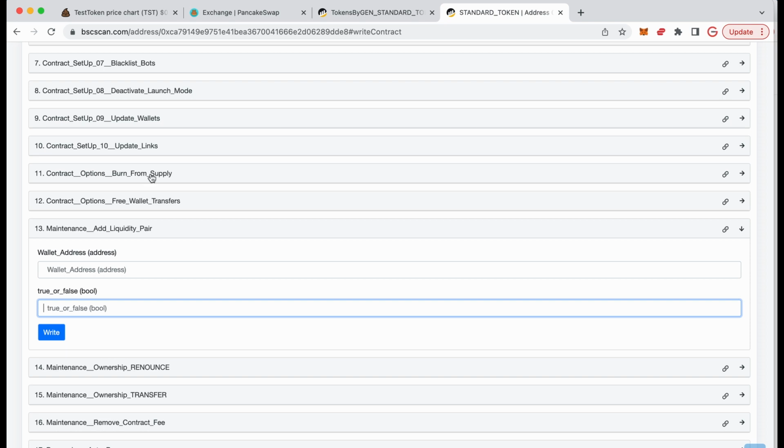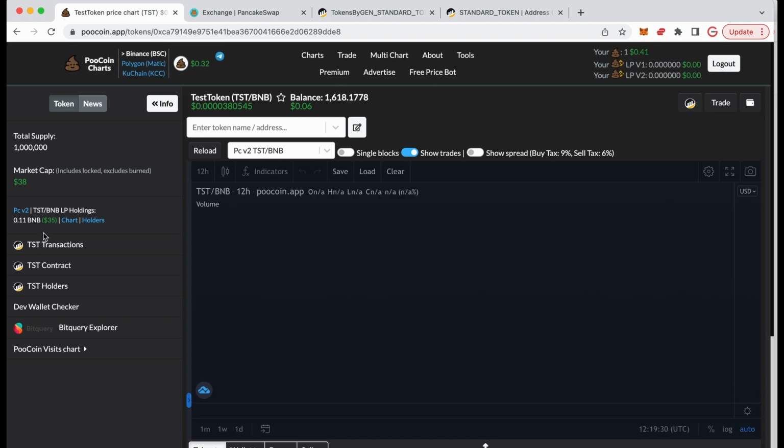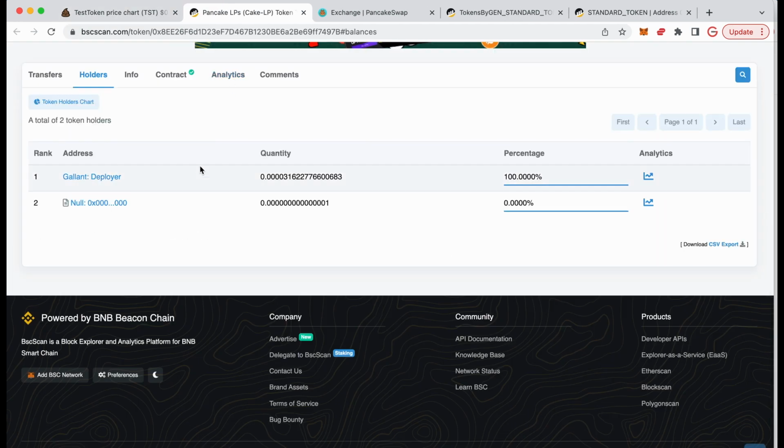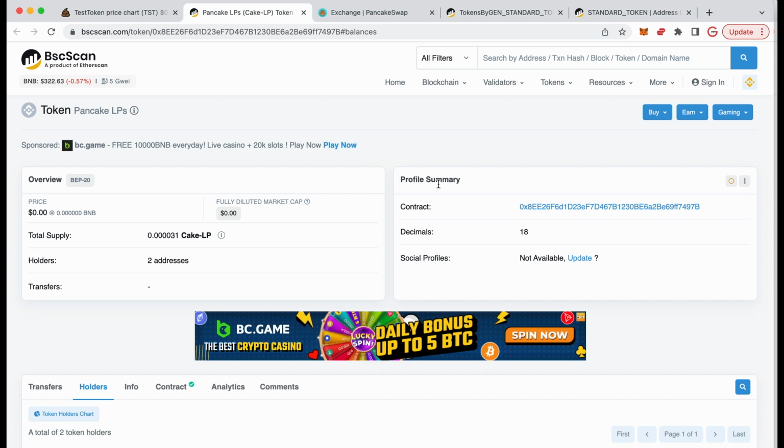Even if you didn't do them yourself, go on over to your token on KuCoin. Over here, this is your liquidity pair. So this is our pairing with our token and BNB. If you click on the holders thing, then up here, scroll to the top, you've got the address. So that's the address right there, 0x8EE26. That address represents this token and BNB, the liquidity pair.